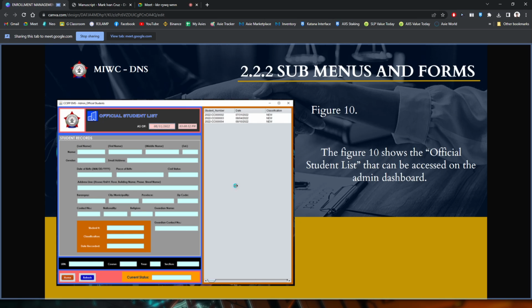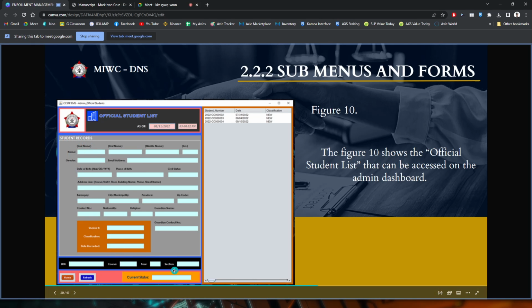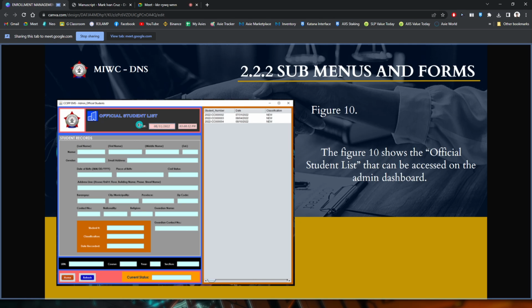So the admin can view the current status of the student and their information. The table automatically displays on the text fields once a row is clicked. So when you click a row there, it automatically reflects here in the student records. The status, the information, the LRN, course, year, and section will be filled in. Additionally, this frame automatically generates the date and time. So you can see as of this date and time, these are the ones on the official list.